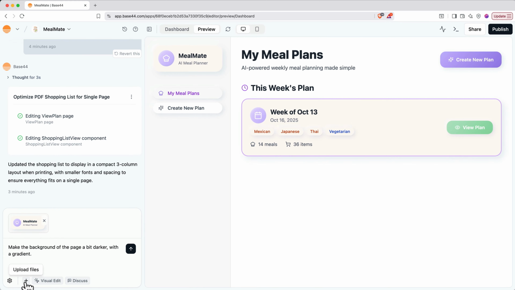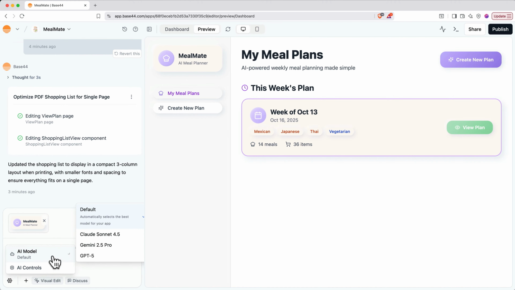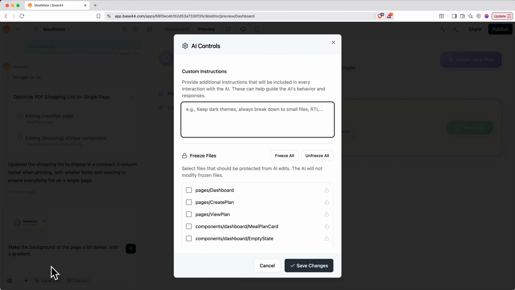While I'm over here, let's check out some advanced settings by clicking the gear icon. You can select which AI model to use by default, but I recommend keeping it on automatic. Base44 will choose the best model for your app. You can also open AI controls to add custom instructions that apply to every prompt. This is useful if you have specific style guidelines or preferences that you don't want to repeat each message.